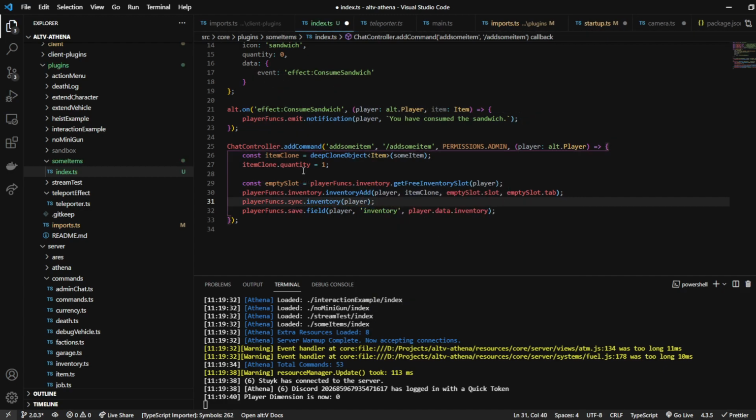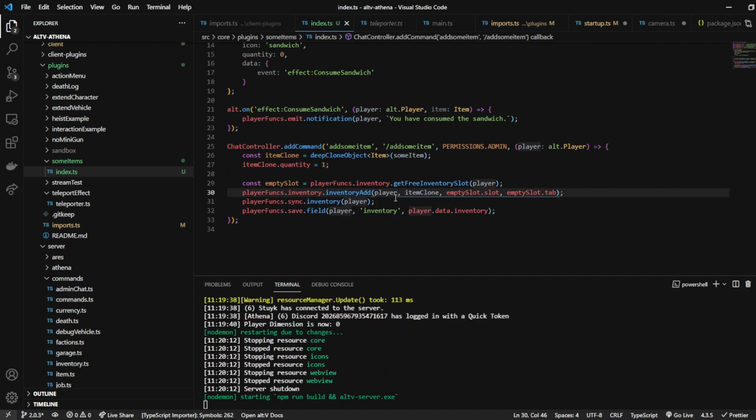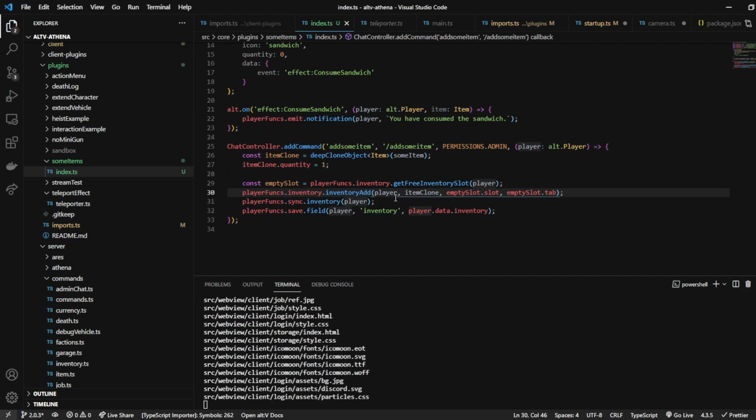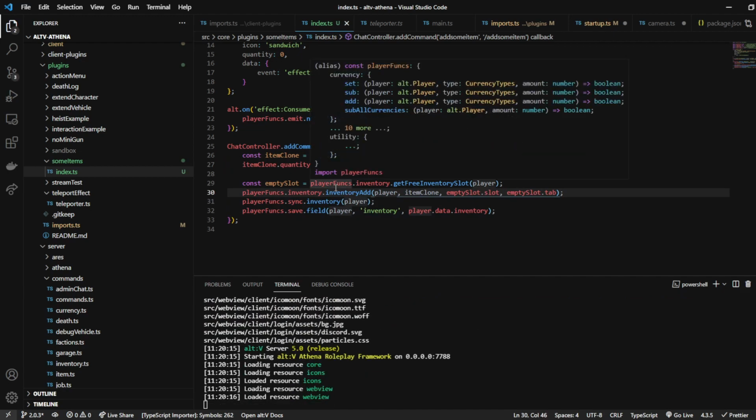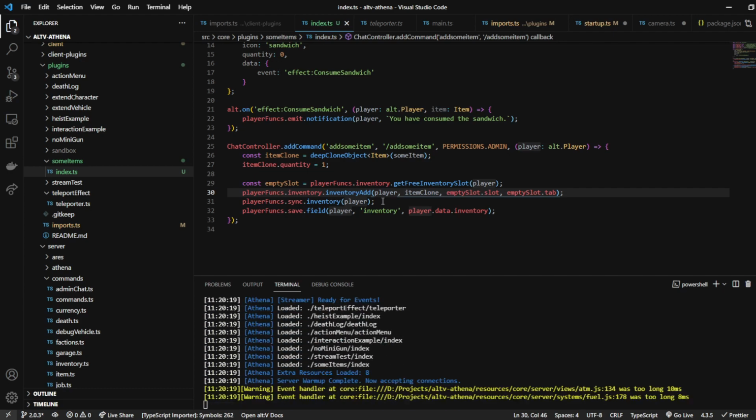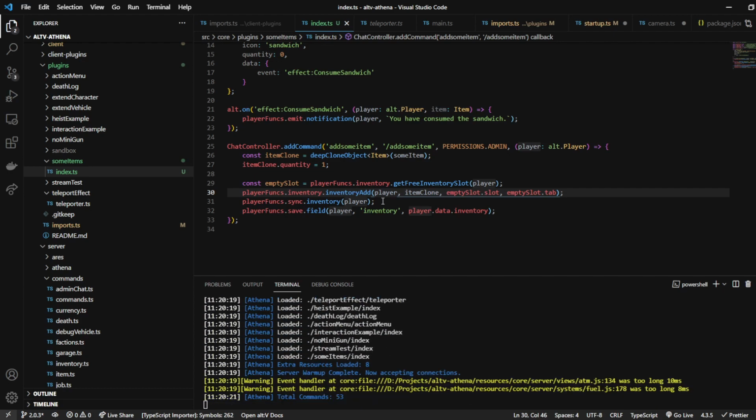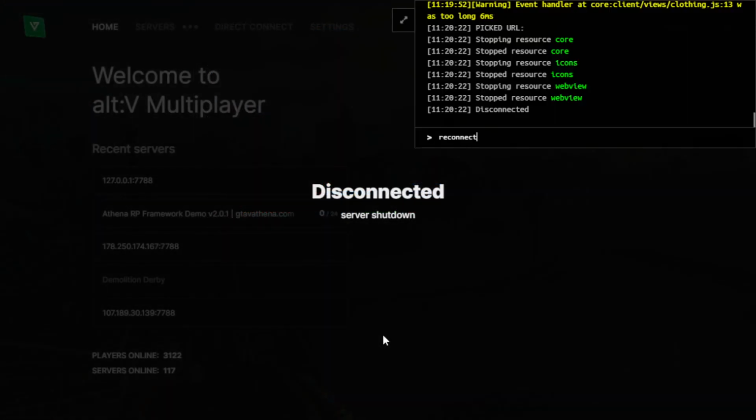All right, so yeah, you need to get the free slot, add it, sync the inventory after it's added, and then save the inventory after it's added. Otherwise, you're going to have some weird effects. It's basically meant to be this way just in case you're doing some kind of trading or something of the sort. So we want to synchronize things in this way. So always save, always sync when you're performing inventory actions here.